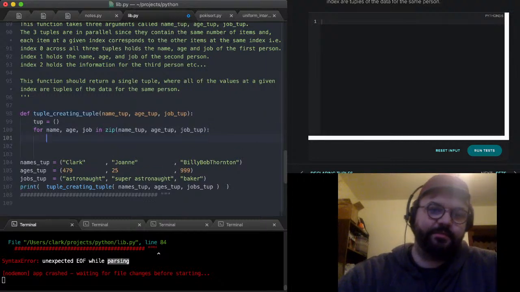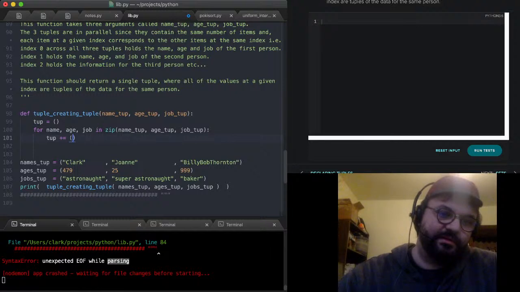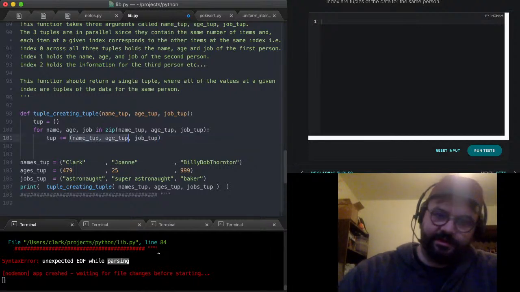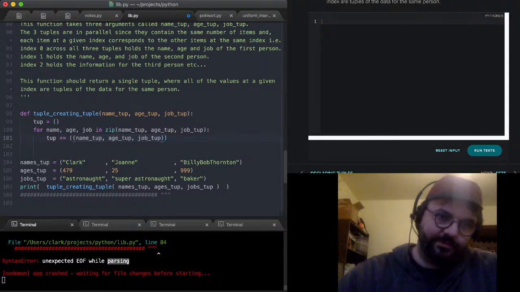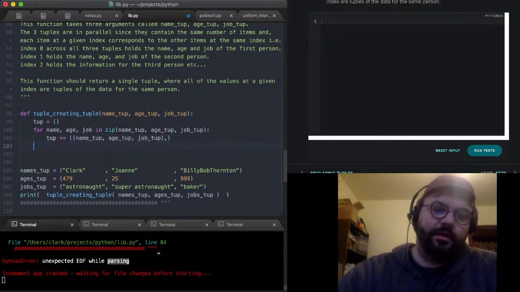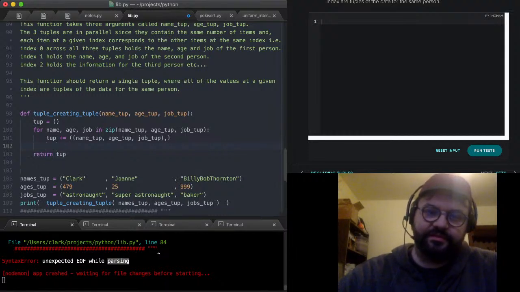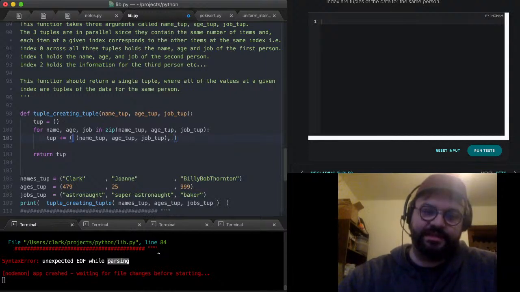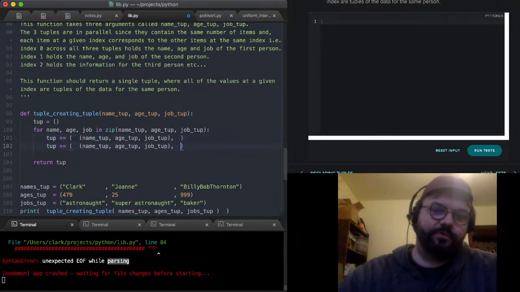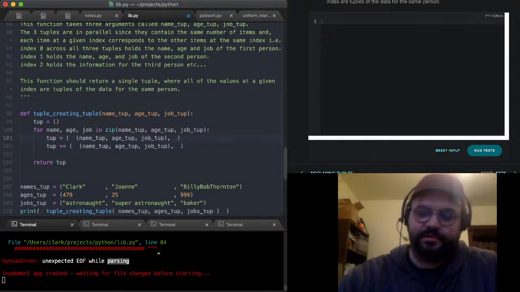And we'll say tup plus equals tup of these 3 things inside a tup with that in it, and we'll return tup. Okay, so this is the analog of an append to a tuple, right? So this is actually a concatenation, remember? So this is syntactic sugar for tup equals tup plus this.